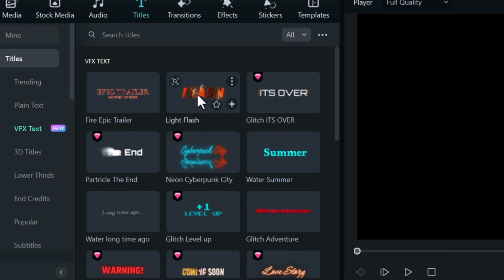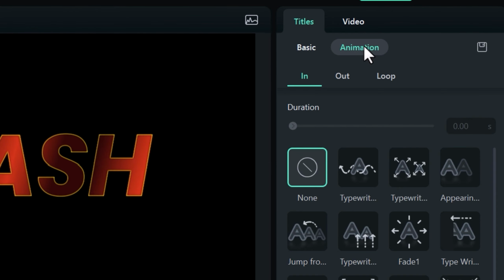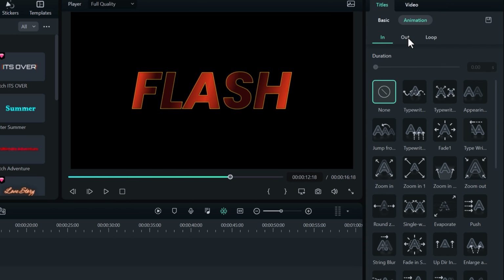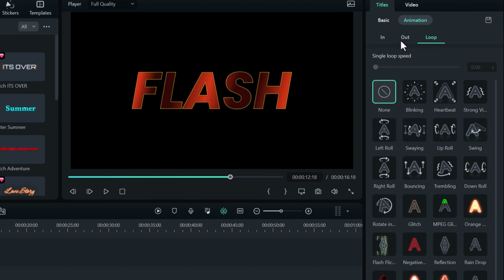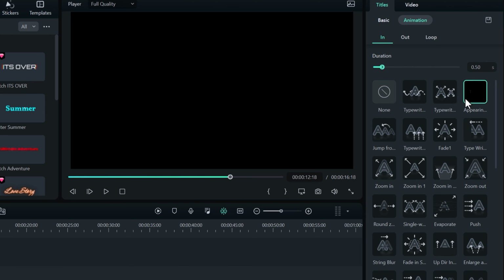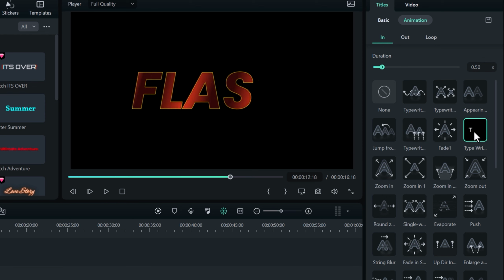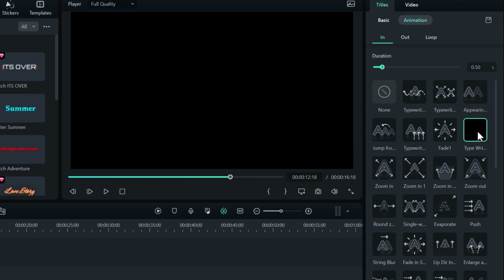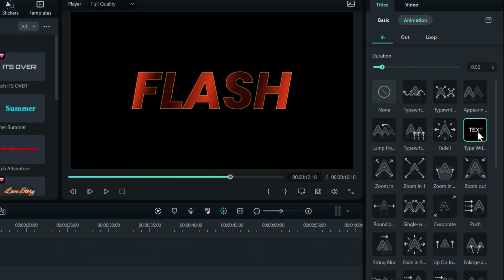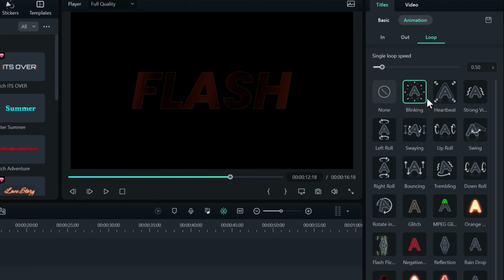If we go with this light flash one, here we have, so it's actually a simple text, no animation right here. So for getting animation, go to animations, and here you can see we have a newer option, which is in, out, and loop animation. In animations, we have a lot of effects that you can actually use, and one of my favorite is a typewriter. As you can see, it looks really cool. You can match it with your audio and make it looks good. And also we have outer animations, and lastly we have a loop animations.